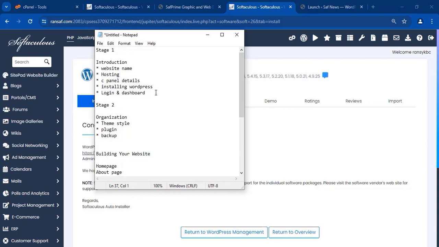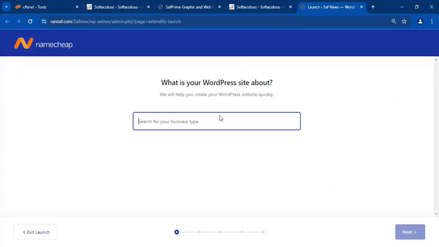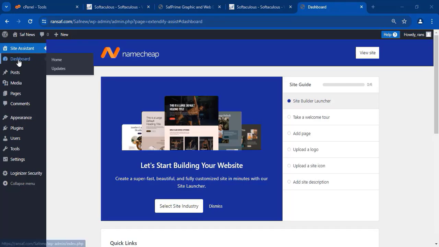So that is what we are going to do. Here you right click on this link and then you click on launch. Because I'm using Namecheap for the hosting, it will give you a setup. If you follow it, it will build your website for you, but we want to know how to build it ourselves. So let's click on exit. Now let's go to dashboard.